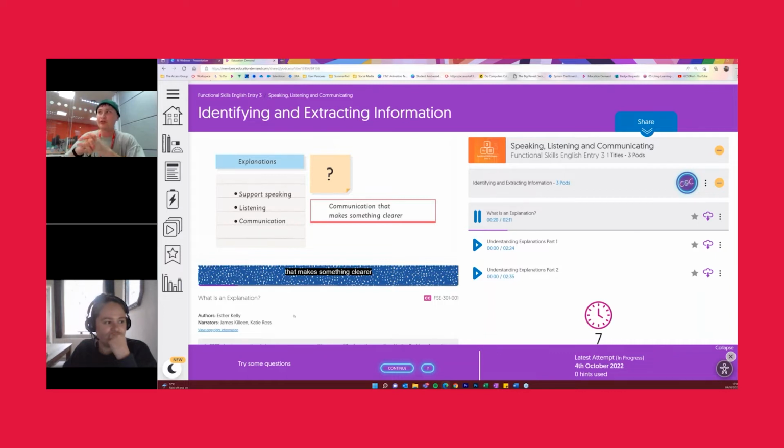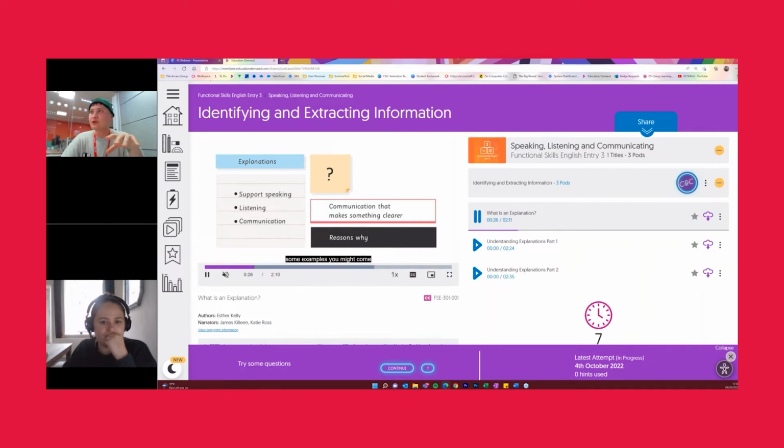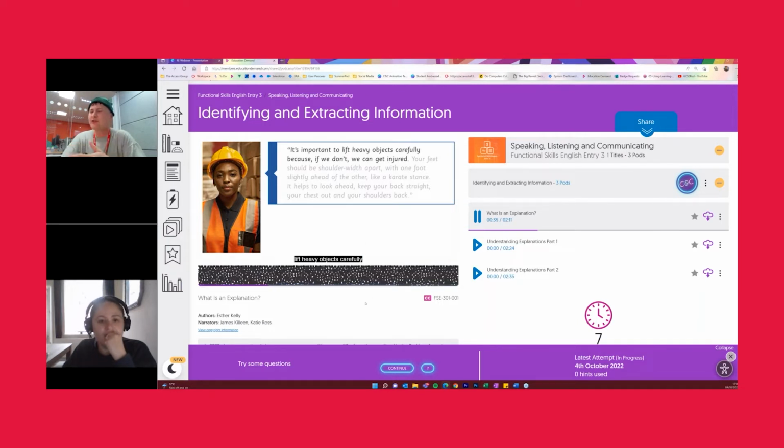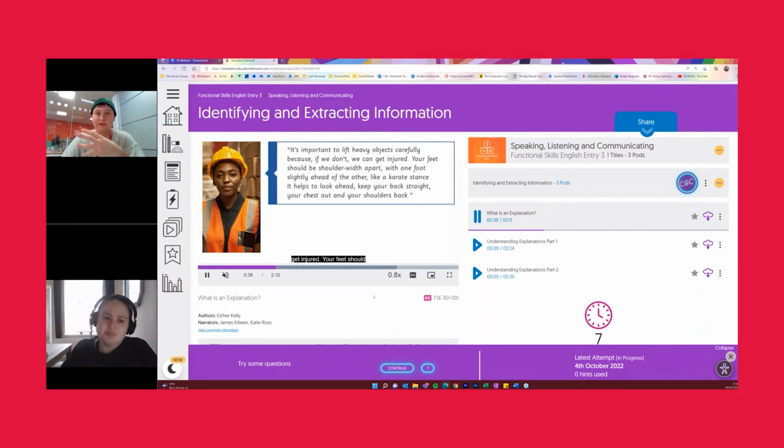On pods as well, there are some features that you might find helpful. You can slow them right down. If you hover over the video player and press the playback rate, you can speed it up or slow it down so that it suits your learning style. If you need to listen to it a little bit slower, you can do so. But if you want to listen to it a bit faster, I don't know who would want to do that, but that's your prerogative.